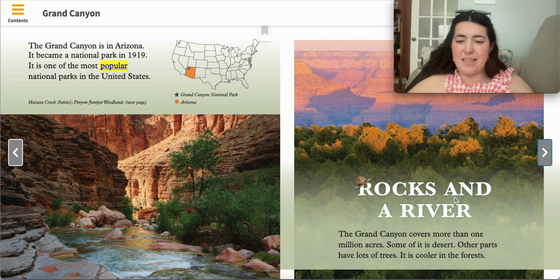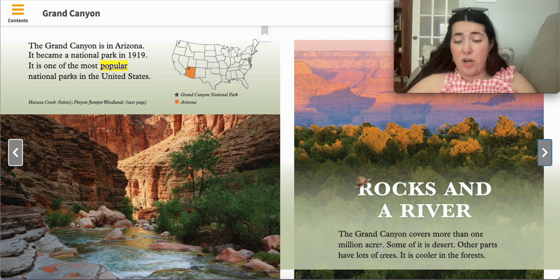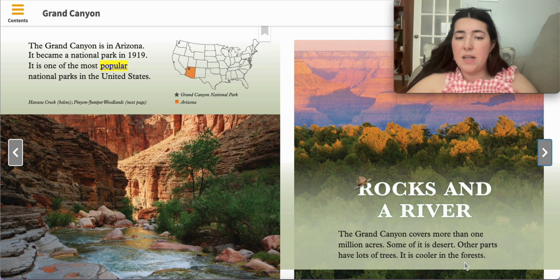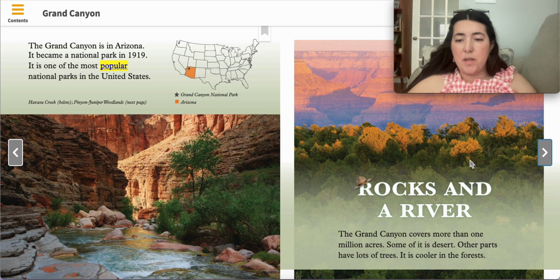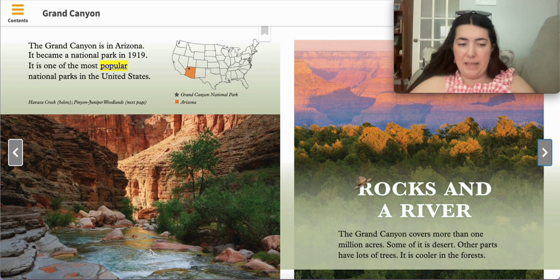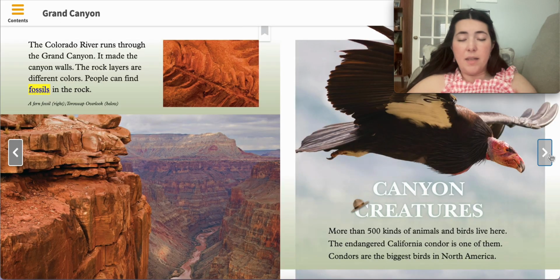This heading says rocks and a river. The Grand Canyon covers more than 1 million acres. Some of it is desert. Other parts have lots of trees. It is cooler in the forests. So where it's really rocky, it's super sunny, but if you were to go into these trees area or by this river, it would be a little bit cooler down there. But because it's a desert, it's really hot.